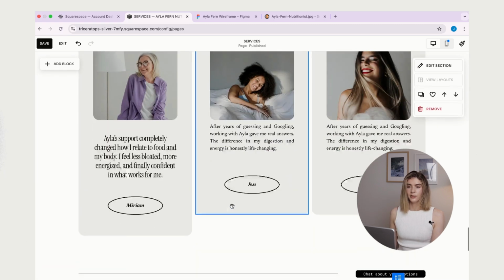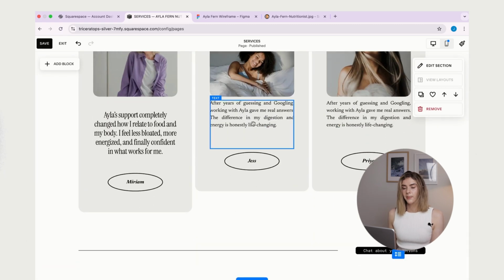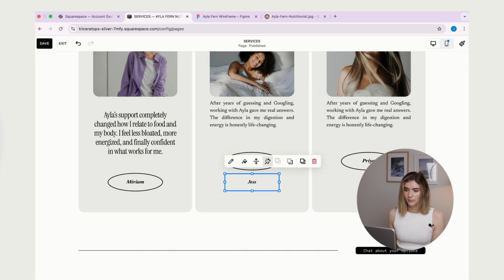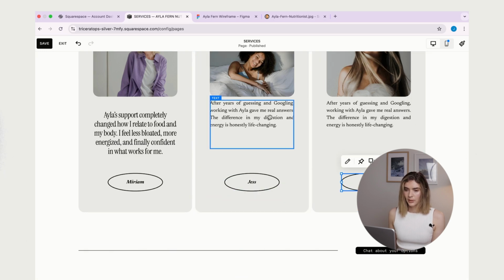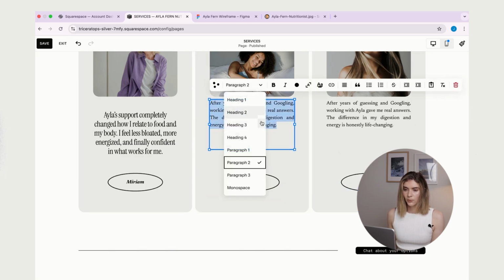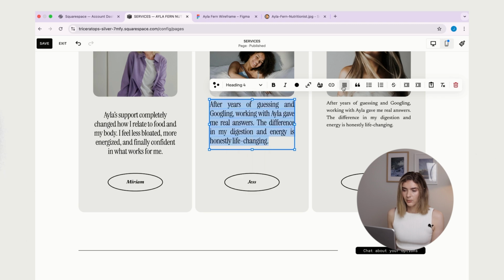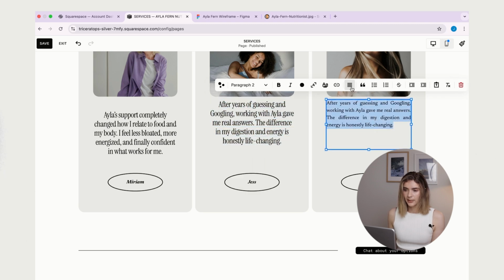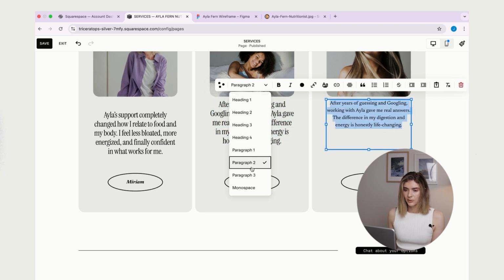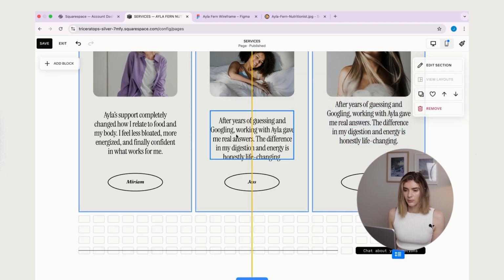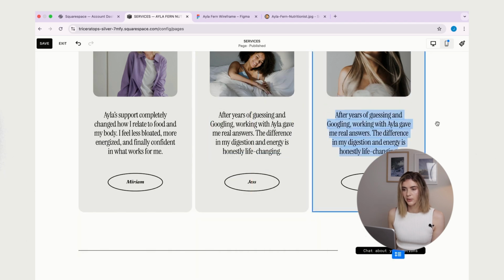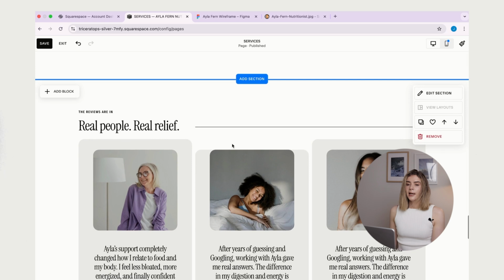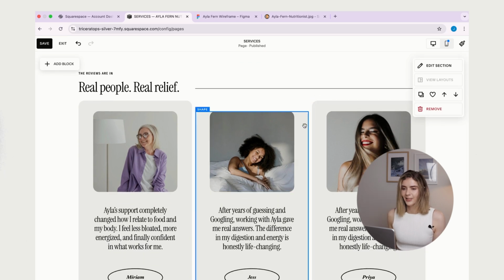Okay, that's looking good. So now let's do the same to the other two. Okay, now we'll just make this heading 4 and we will center align it, and we'll make this heading 4 and center align it as well. And we'll just bring it down, bring this down as well. That's looking really good. The last thing, just fix this up.